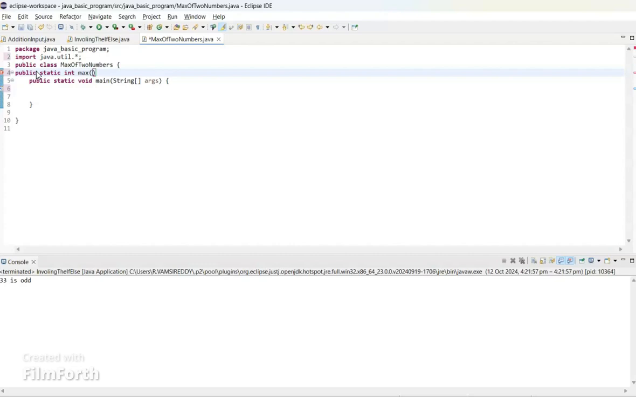So I'll give the parameters, that is int a. These parameters you can also change if you like. It is not mandatory, I am saying that. So this is about the parameters I have given.